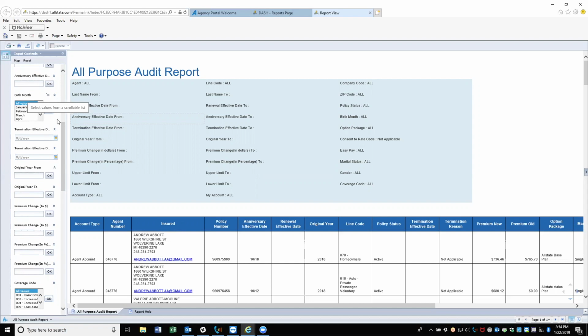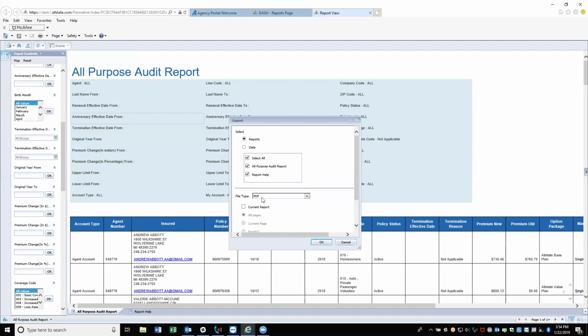My suggestion is just send over the whole list. That way I don't have to keep calling you, don't have to keep bugging you, and you don't have to keep updating the system. You're going to come up to where it says export. You're going to click on export. Then it's going to pull up your export option. We run this file type as an Excel file.